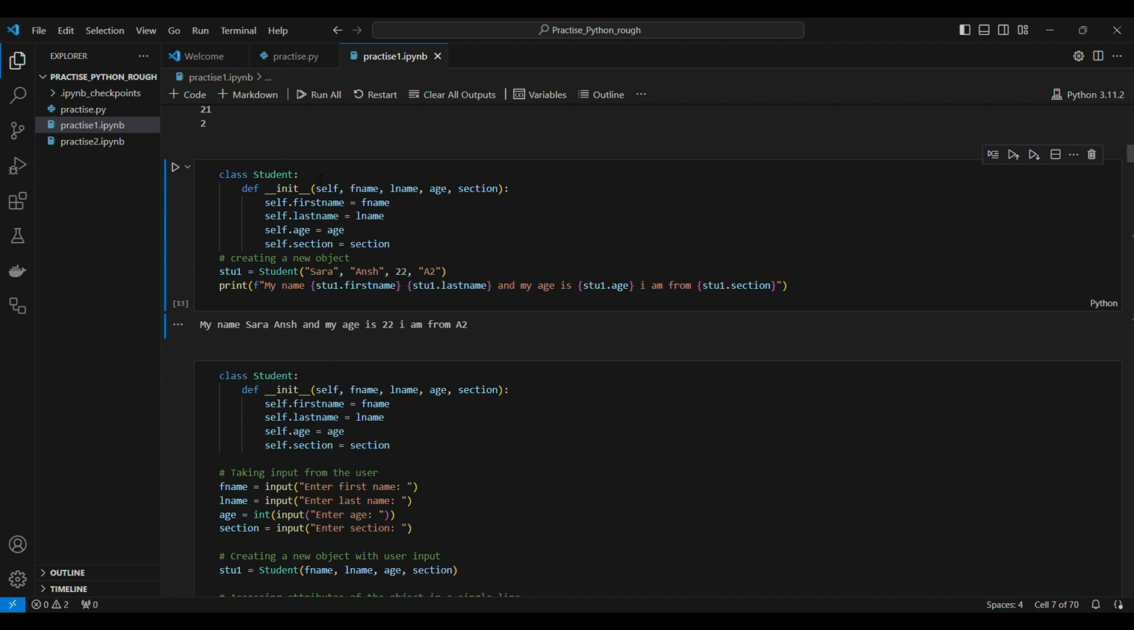Here we have used a class, and the name of the class is Student, in which we have used a function, def __init__. Do you know what this is? It is a constructor method. How do we identify it? Because we are using init with double underscores on both sides. Within this we have declared self, first name, last name, age, and section. So we have already declared these things, right?